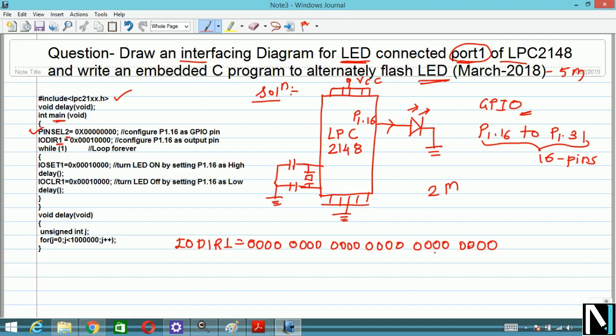One, two, three, 4, 5, 6, 7, and this is last, that is 8. Now see here, my dear friends, I will match this value with the above value, same value. IO direction 1 is equal to, I have written 0x, and this 0, 0, 0, 000, the value is 000, then 1, then 0, then 0, 0 and 0.